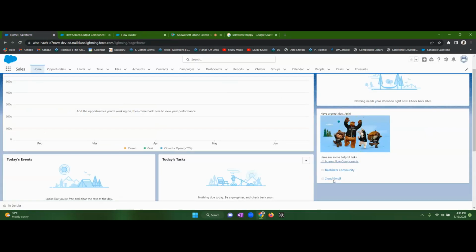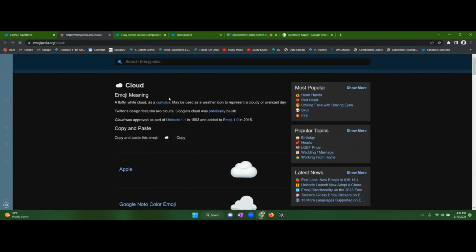So this other link that I had to the screen flow, we're going to click it. It just says cloud emoji. This is if you want to make it look more professional or make it look more interesting. So you just copy this here.